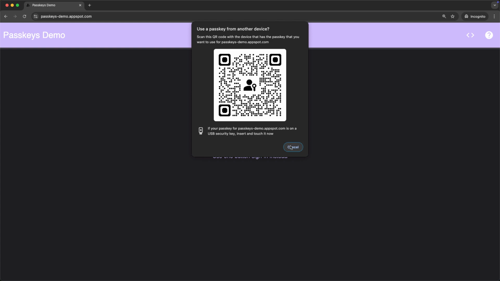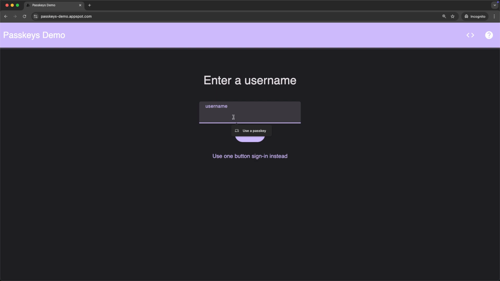But I'm not going to do this. Let's go ahead and set up a passkey on this device. I'm going to first log in with username and password, because before setting up a passkey you should be able to log into the site somehow. In this case, I'm going to use username and password for signing in.